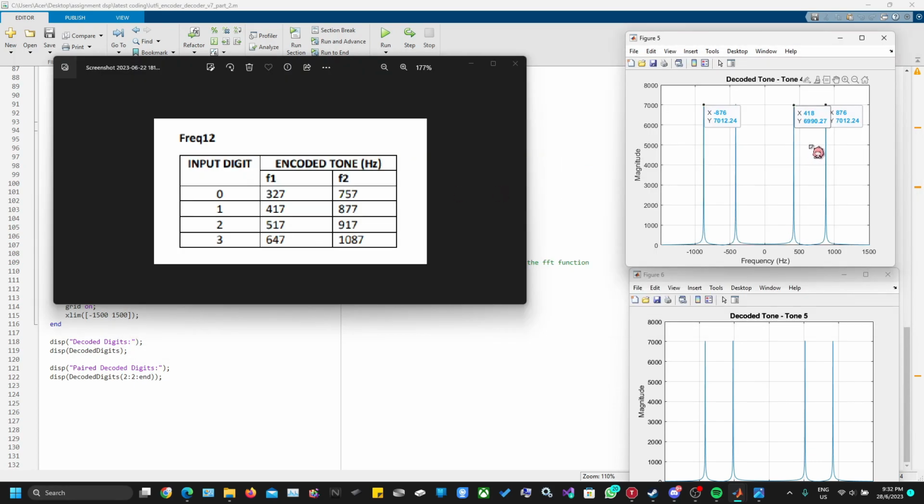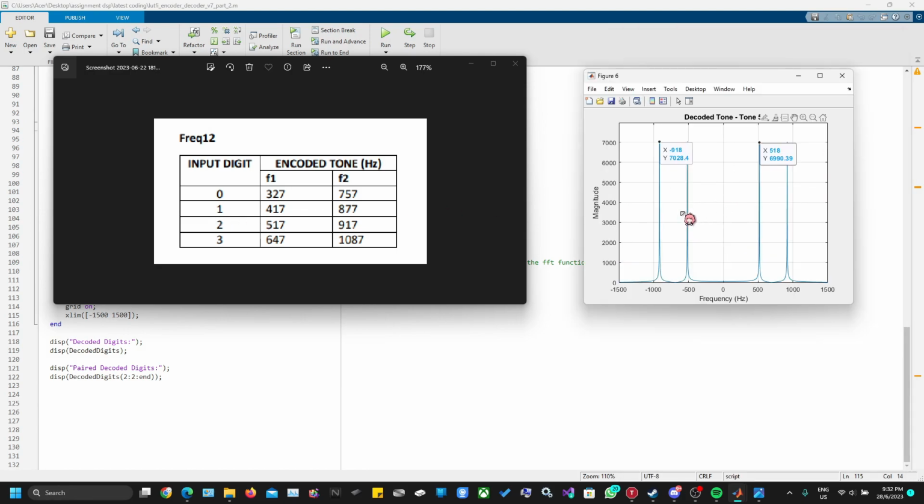This one is 418 and 876. As close to ours is 417 and 877, which is 1, and then 918 and 518. So as close to our table is 917 and 517.